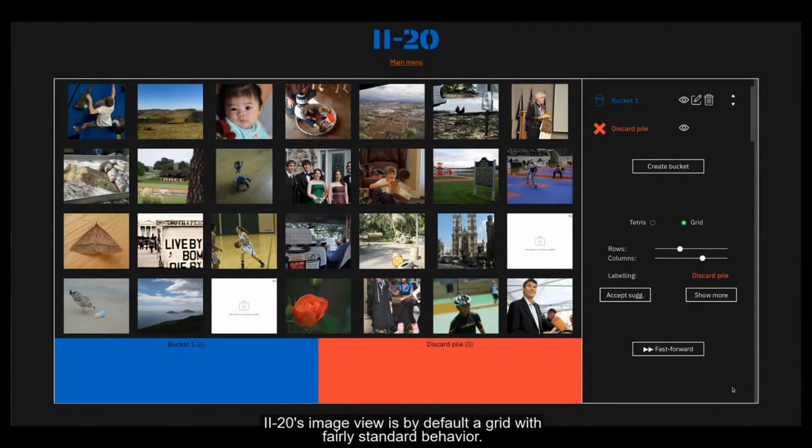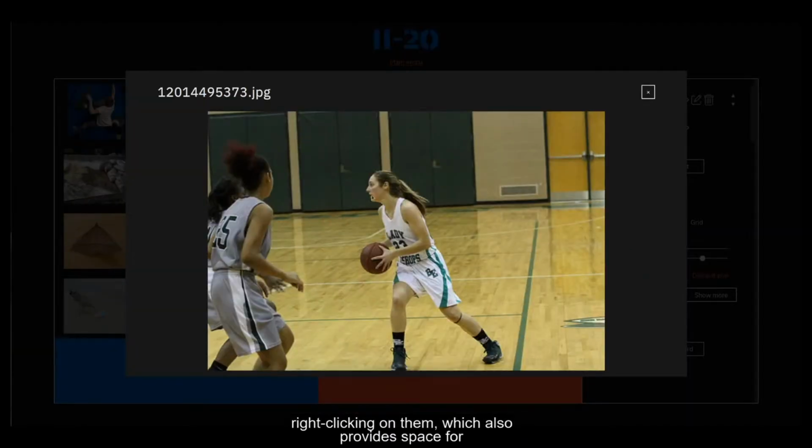II20's image view is by default a grid with fairly standard behavior. We can resize it in the control panel, and we can enlarge images by right-clicking on them, which also provides space for any associated information and metadata.